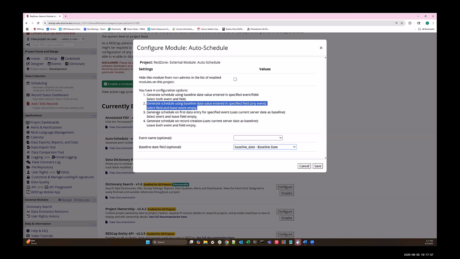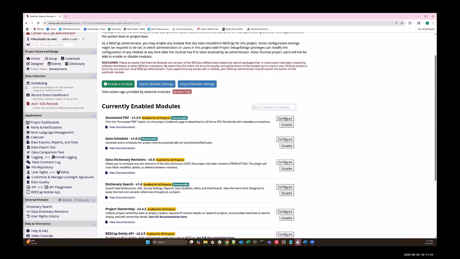It uses the current server date as baseline. You select the event and leave the field empty. So essentially at the bottom, it gives you the way you configure it. But as I mentioned, I am using option number two. So we would then save it. And as I mentioned, unfortunately, prior to that external module, it wouldn't.